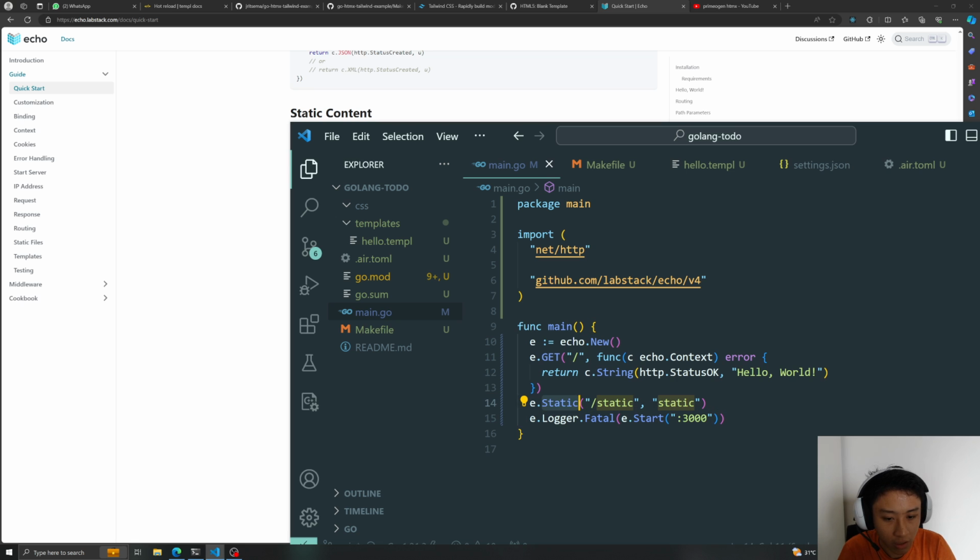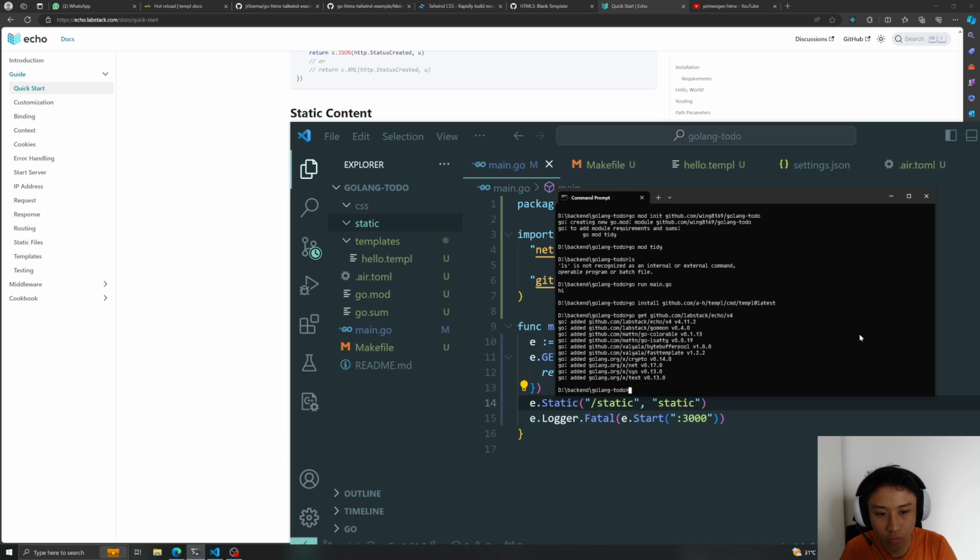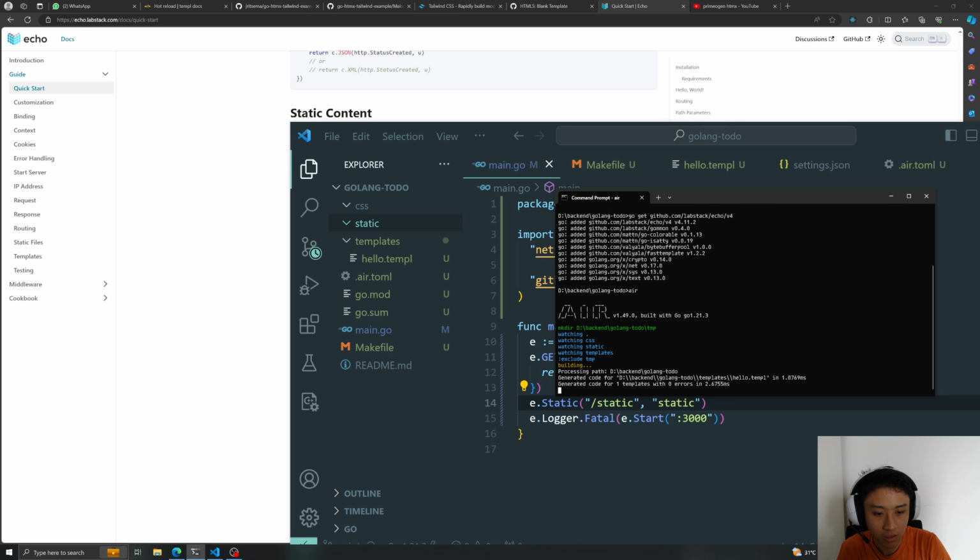Let me just use 3000. Used to that already. So I have the static folder that will be used for putting all the images and all other things that I'll be using along the way, if applicable. So this is the hello world thingy. Let's try to see if that works.